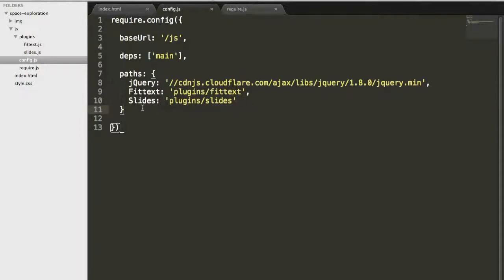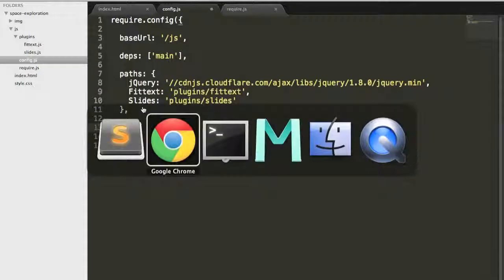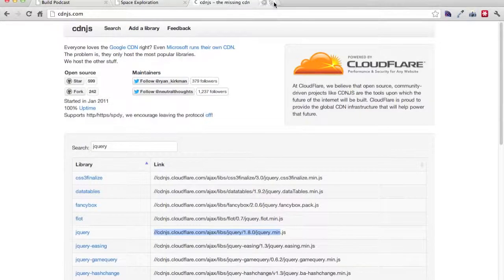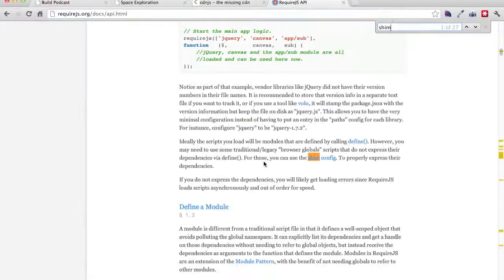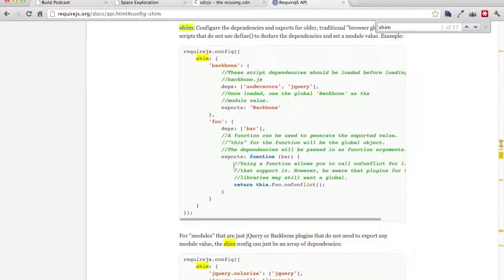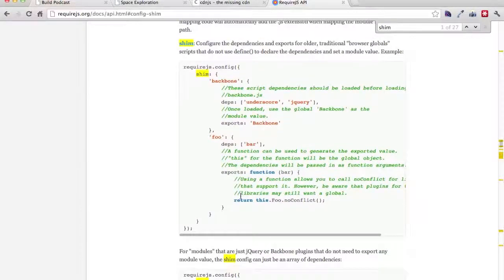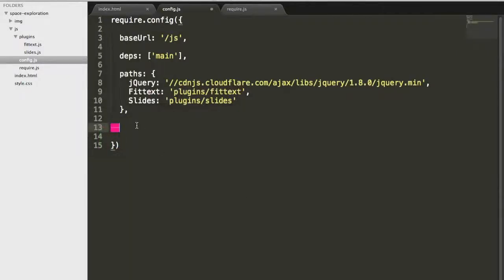Right, now with the paths, we will now describe the shim. So what is the shim? Let's go back to the documentation for require.js. So over here it says that you can express the dependencies via the shim configuration. And over here they give an example of the shim configuration. So this is where we'll be explaining the dependencies.